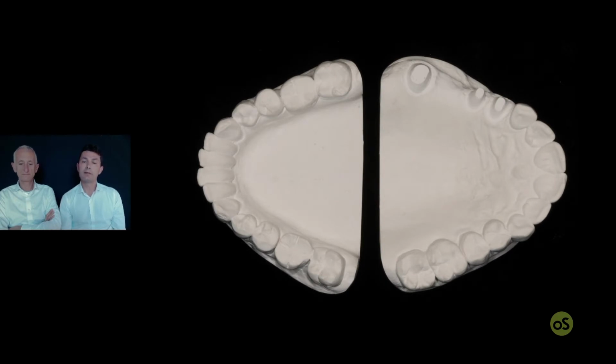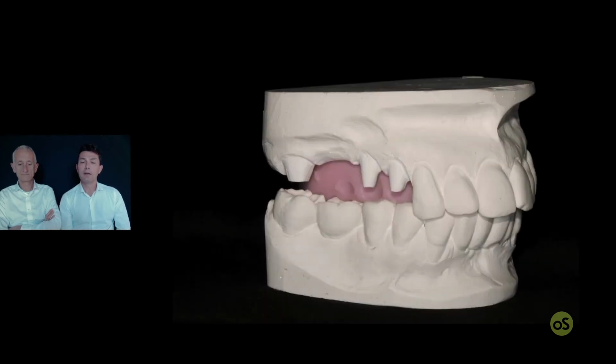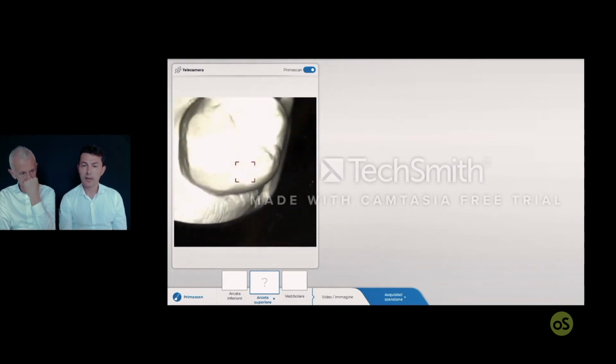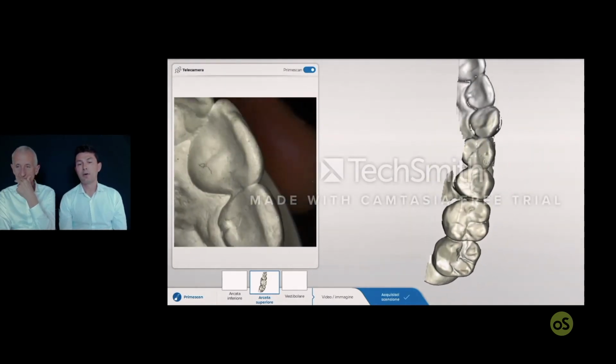And it's time to prep the teeth. With the help of the silicone, we have the vertical dimension of the mouth. And now it's time to start with the acquisition, either with the lab scanner or with the camera.